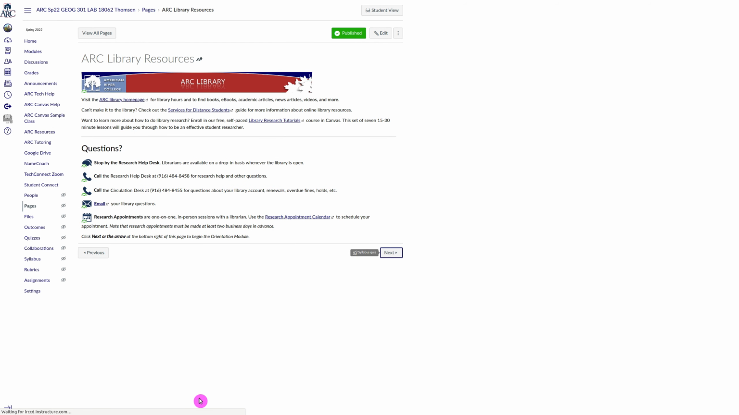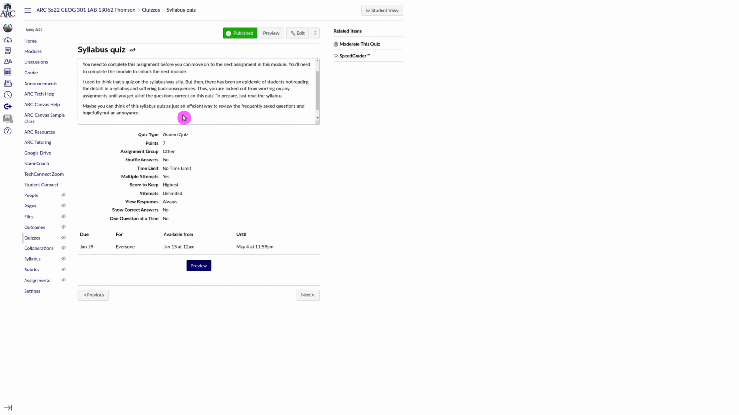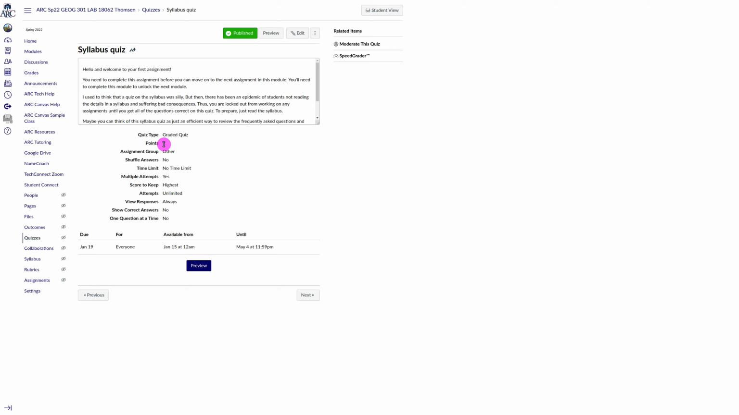Library resources. And then the syllabus quiz. After you pass the syllabus quiz, it unlocks the rest of the materials. You don't get to see anything else until you pass the syllabus quiz. It's 7 questions. It's all multiple choice. It should be pretty straightforward.